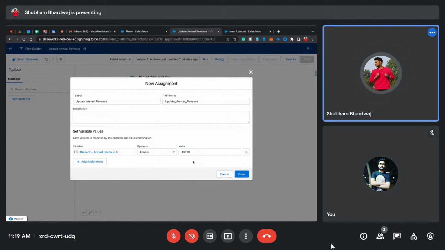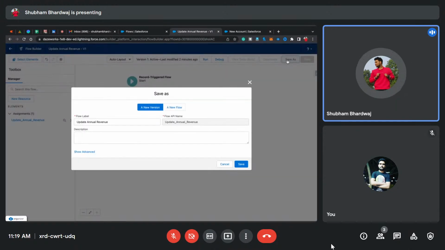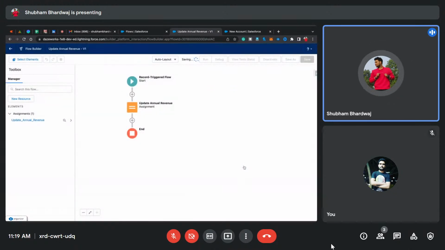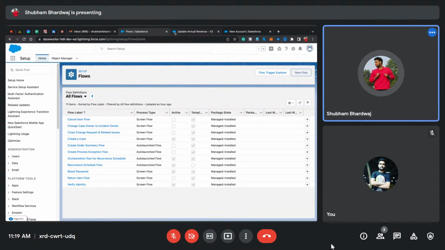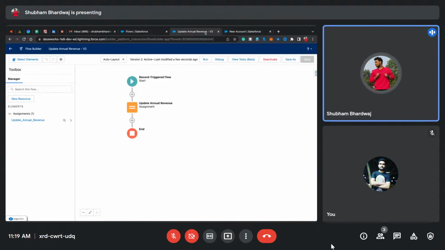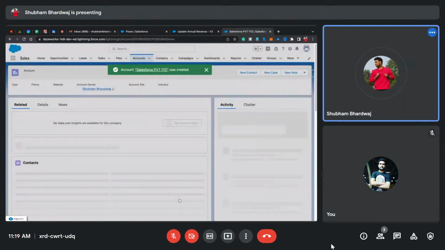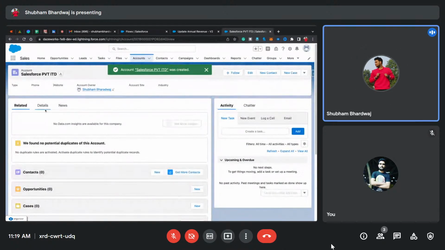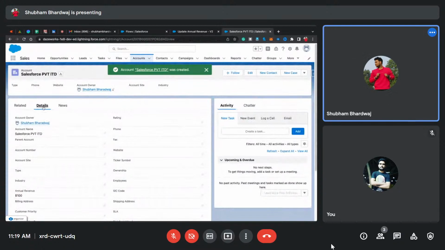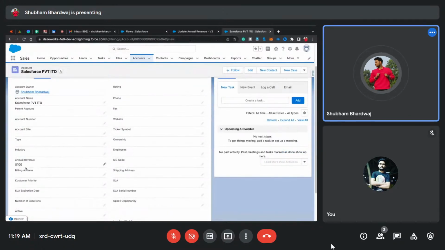10,000, right? Or let's say I'm going to make it 100 so that you will see the difference at the time of save. I'm going to save this flow again and activate it. Now, in the record time, I'm going to save my flow again and go to details. Here you will see this time annual revenue changed to 100.